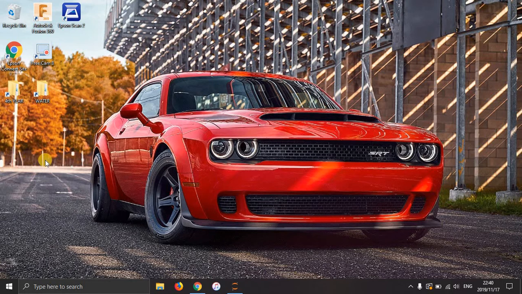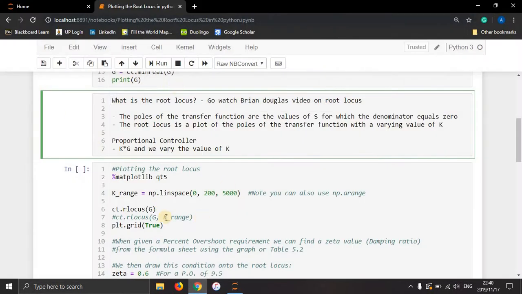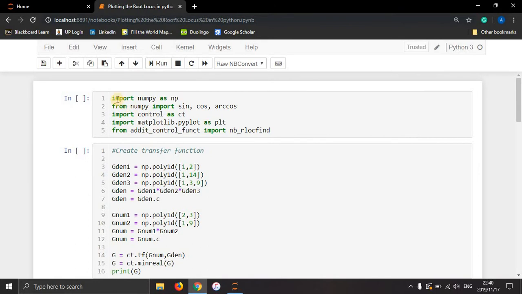Okay, so I'm going to quickly open Jupyter Notebook. We've got our notebook here. The things you're going to want to import for this is NumPy as np. From NumPy we want to get sin, cos and arccos. We want controls as ct, and then matplotlib.pyplot as plt. Then lastly, from the module added control funct we want to import nbrlocus find.